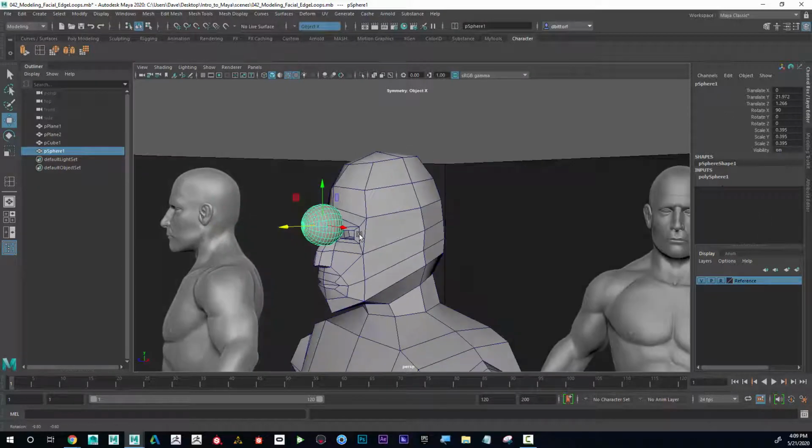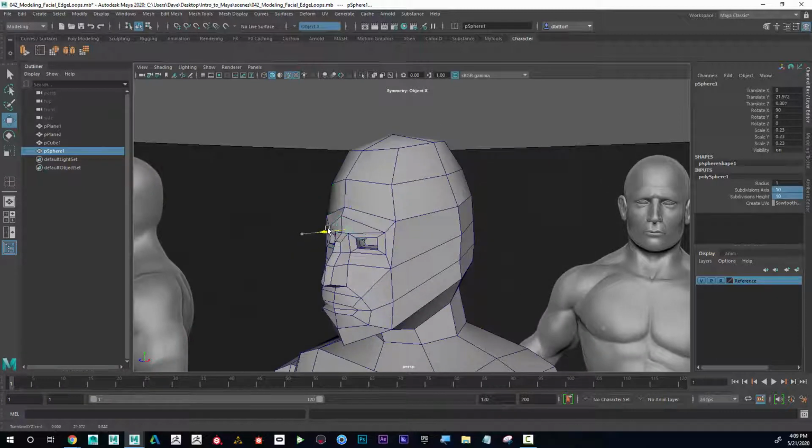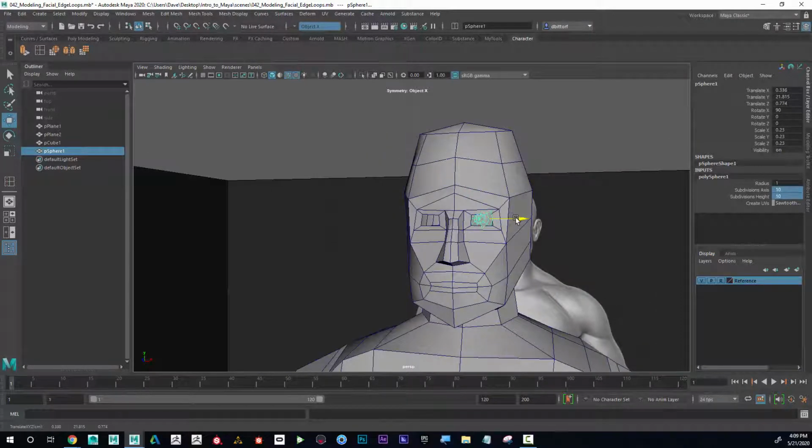And you can see it's a little dense right now. That's kind of unnecessary. So I'm just going to go over here and put this to 10 and 10. Okay, there we go. So now you can see that physical eyeball in there.